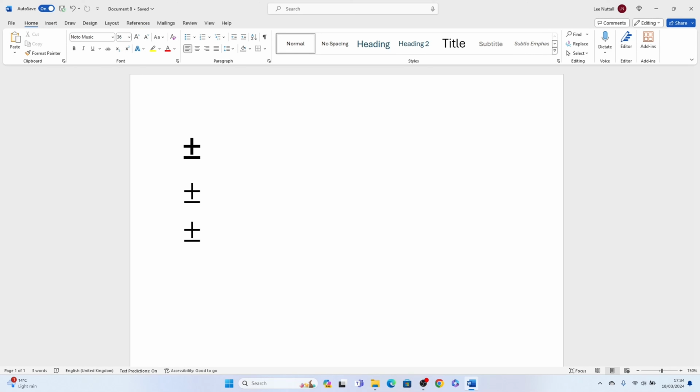So that's three different ways how to put the plus minus symbol into Microsoft Word.